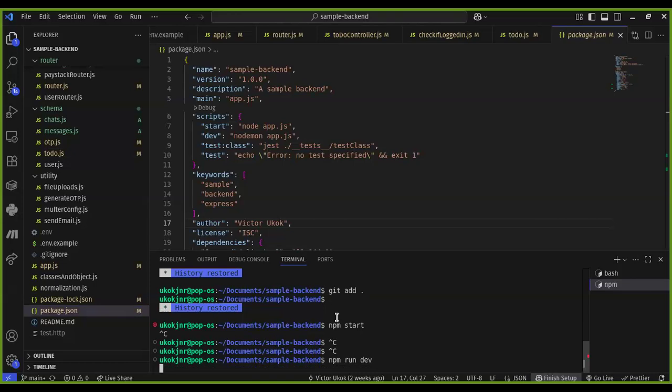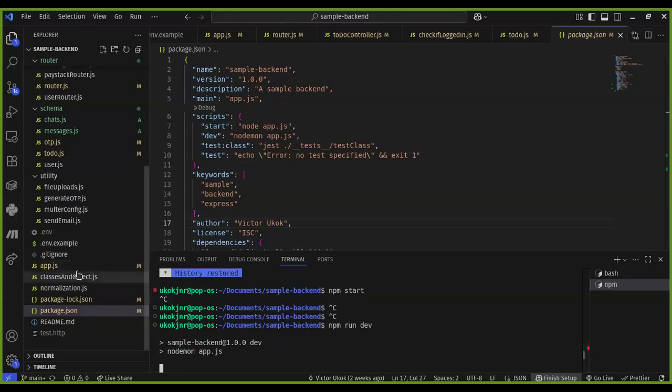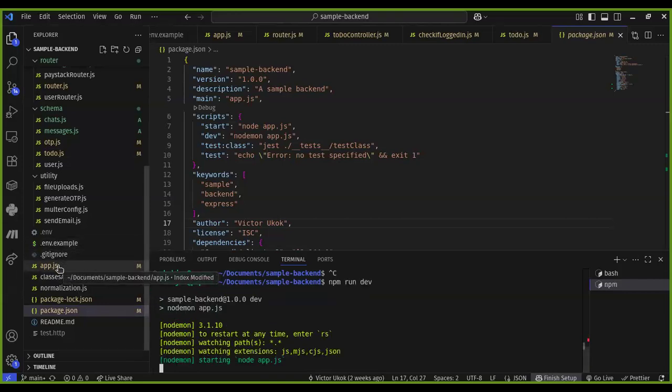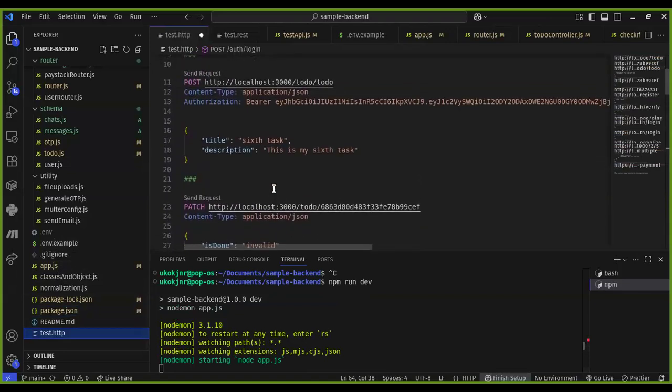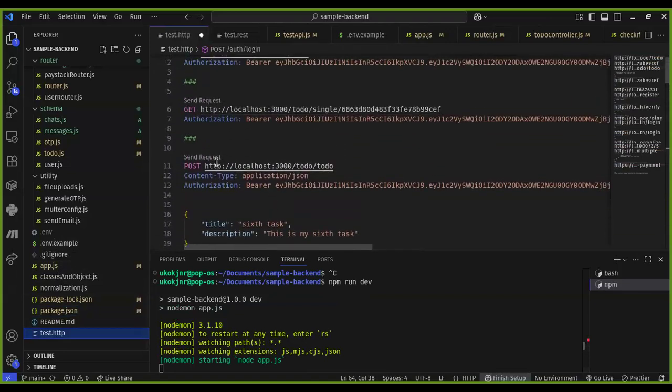Then the next thing to do would be to query to get the list of to-dos, right? I just want to query to get a list of to-dos. But then, let's wait for the server to actually start up.